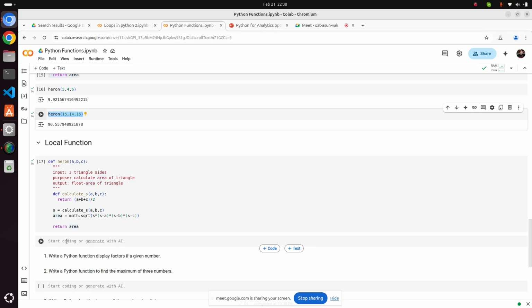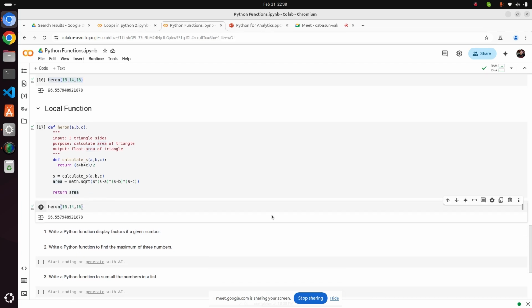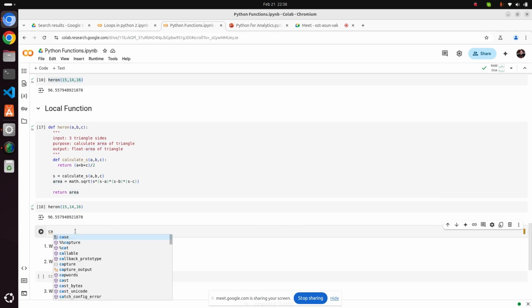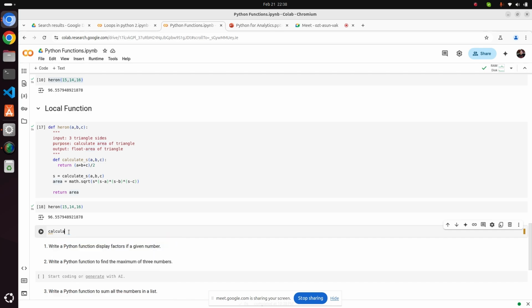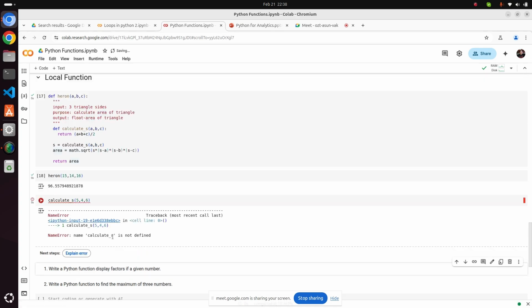Now let me execute this code. You are getting the same output. Now let me try to access this. Now I will use calculate_s with 5, 4, 6. Fail. calculate_s is not defined. Why? Because it is inside this global function. It will be accessible only inside this. You can't access it outside this.